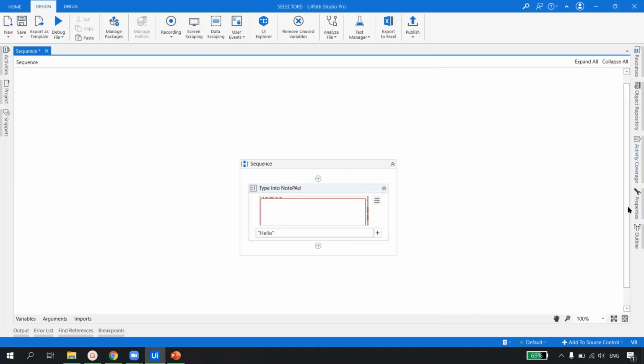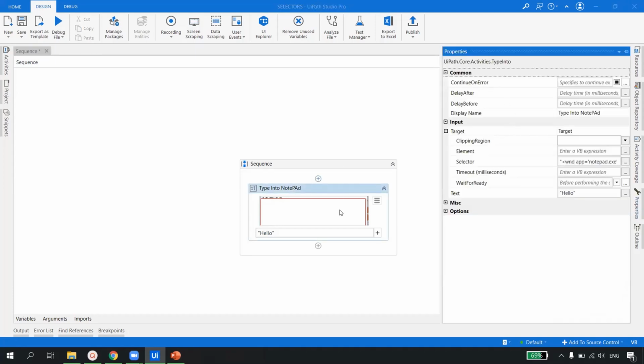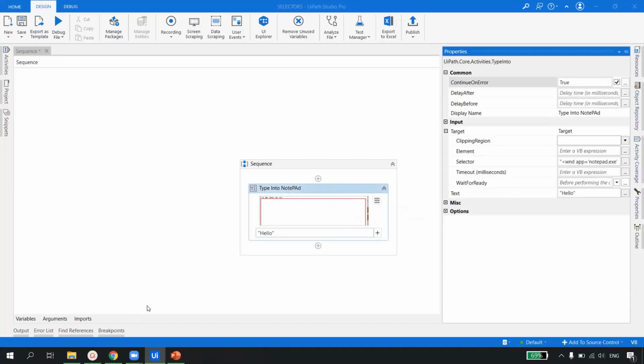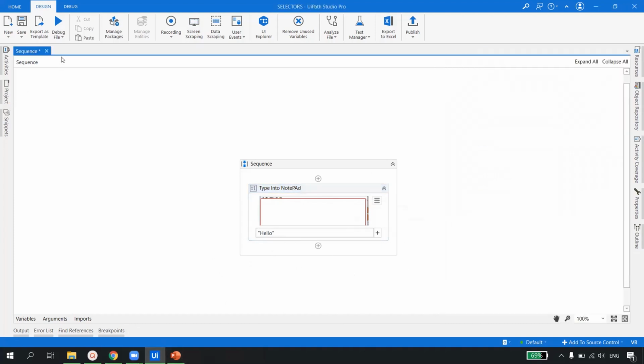So continue on error means that if this activity encounters an error, should I continue or not? If there is an exception here, the default value for Boolean is False. So as of now we have told UiPath that if you encounter any exception, you do not continue. But if I tell UiPath continue on error equal to true, that means now even if the selector is not found, UiPath will not give me any exception.